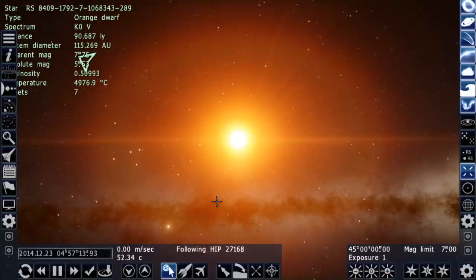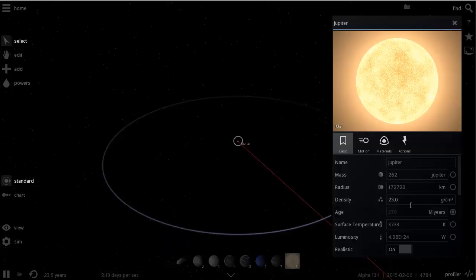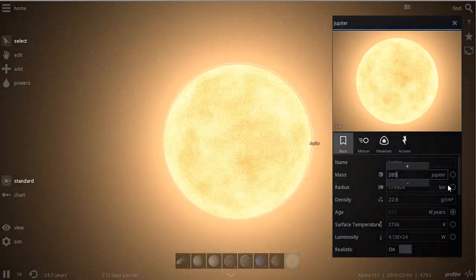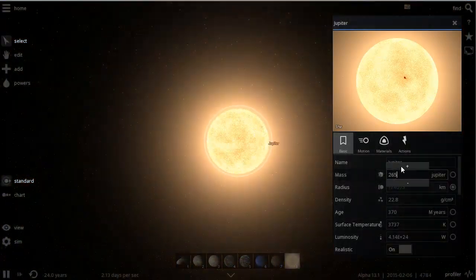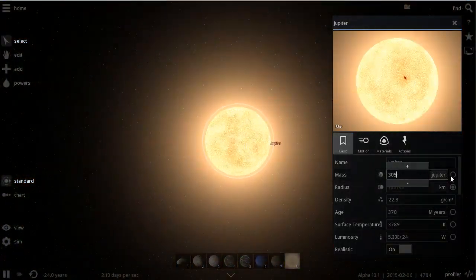Alright, so what is the next type? And the next type is the G type. So this is what our sun actually is. It's called a yellow dwarf. So if I increase the temperature, by increasing the mass of course, to approximately 5200 degrees Kelvin, this is when, actually I can just do this.